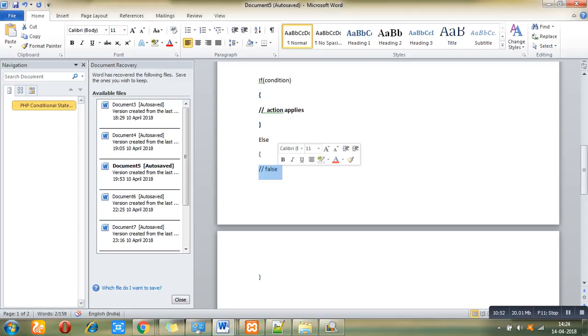If conditions help us to execute the code when the condition is true, and when the condition is false, we can also tell the user that you have already registered, something like that.